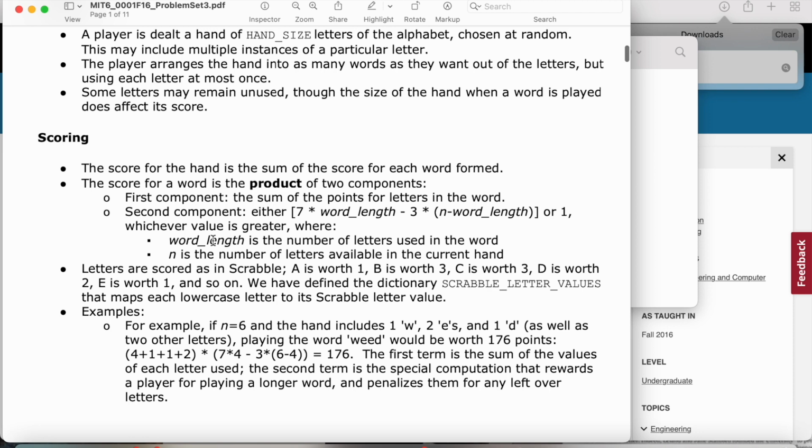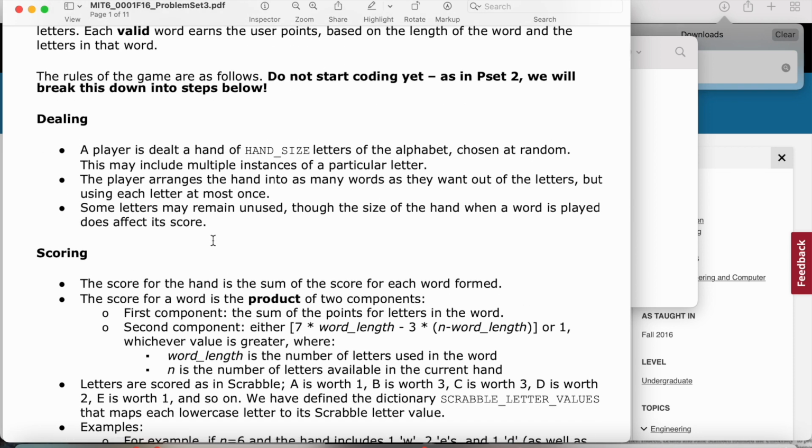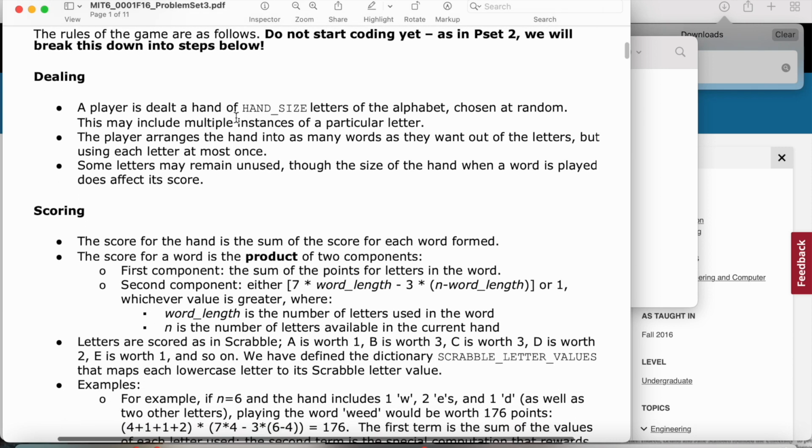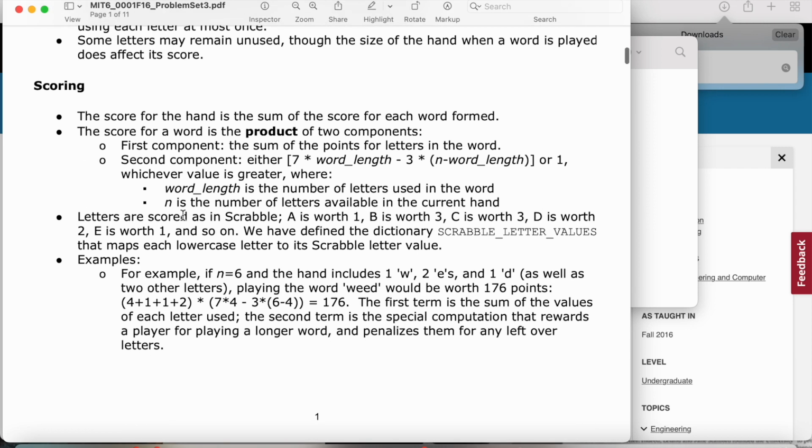As we can see, there are 2 parts, dealing and then scoring. In the first part, dealing, the player is dealt a hand of hand-size letters of the alphabet. Basically, a user is given a set of letters, whether it is 3 letters or 5 letters, and then the user has to arrange them in a specific order so that it creates a word. There can be letters that remain unused, but the size of the hand when a word is played does affect its score.